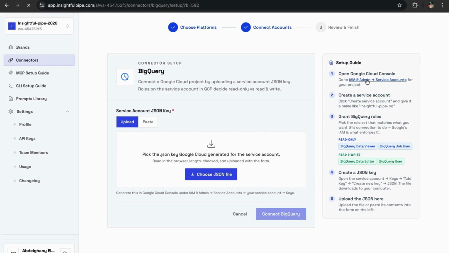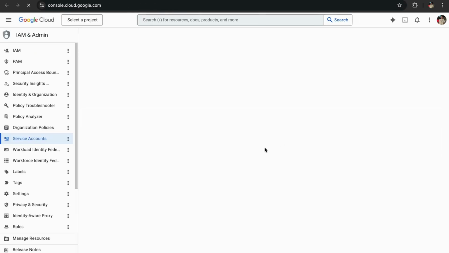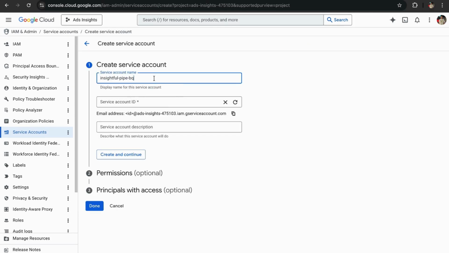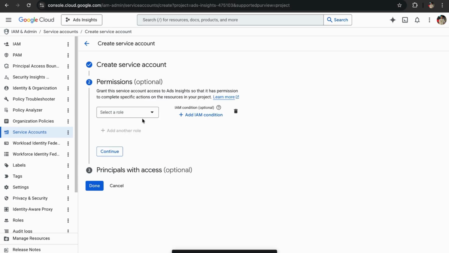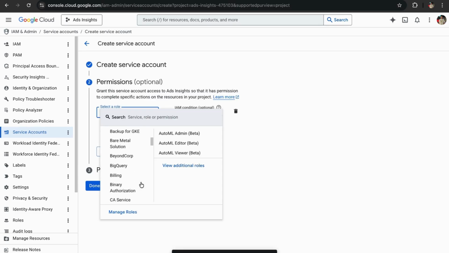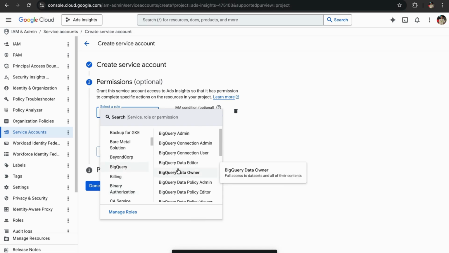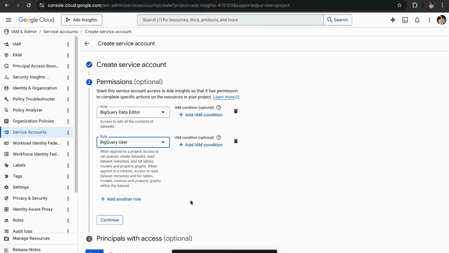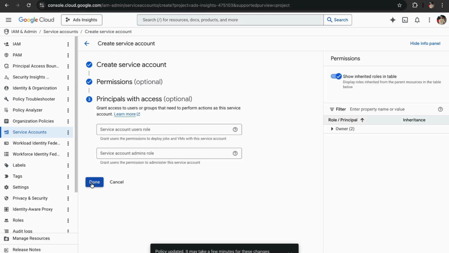BigQuery uses a service account, so click IAM and Admin from the setup guide. Choose the project you want to use, click Create Service Account and name it. In the permission step, give it the BigQuery data editor role so it can read and write your datasets. Also give it BigQuery user. Skip the optional principal step and click Done. Your service account is created.